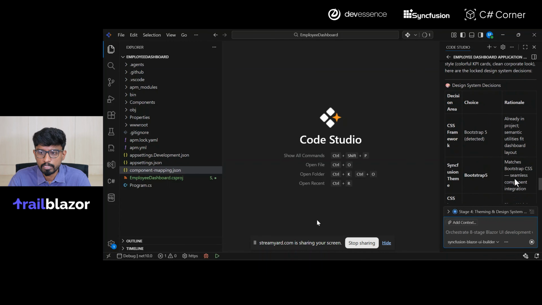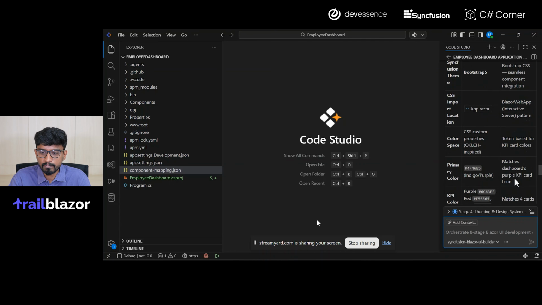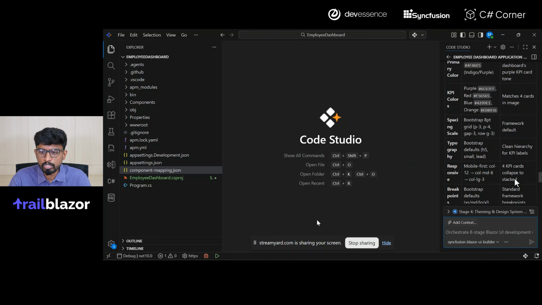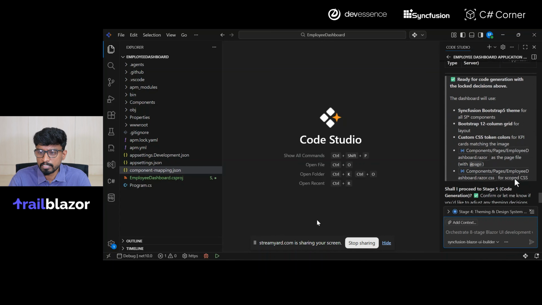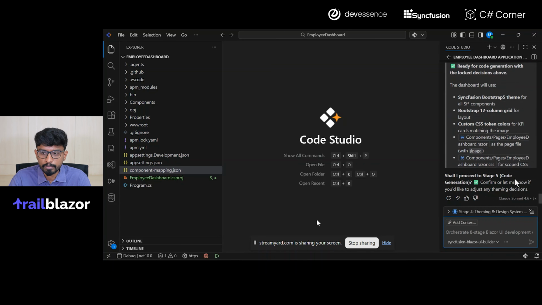So the step 4, the design system decisions, where Bootstrap 5 is going to be used as a Syncfusion theme. Since it has detected a design system decision, it is going with that. Else it would use the Fluent 2 theme as part of the skill file that is already available. And it also decides the various design system rules for typography, colors, spacing, etc.